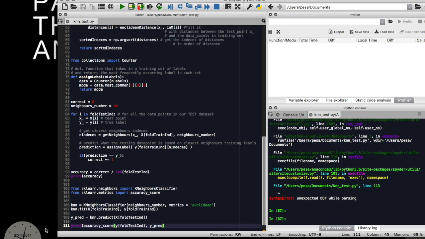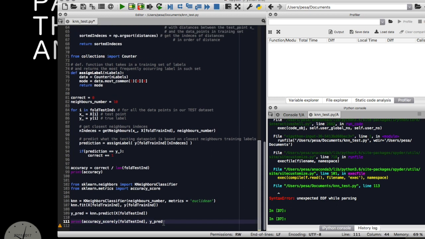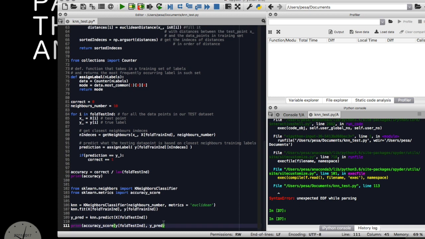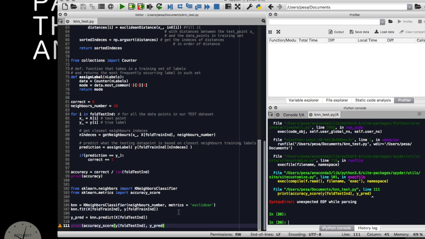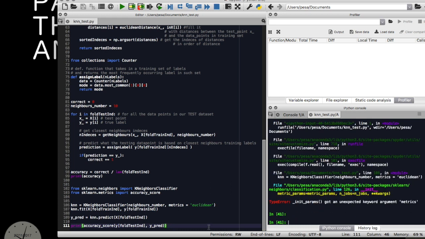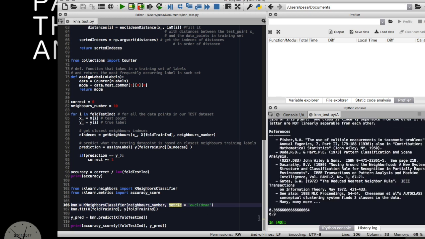Line 113. I don't know what that is. There's nothing there. Oh, okay. Usually they do it when I get some parentheses wrong. Better. Matrix. It's not matrix? Maybe it's matrix. Oh, there we go. Oh, so we've got 0.9.